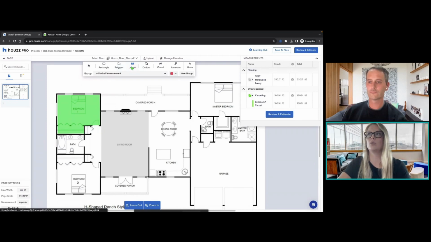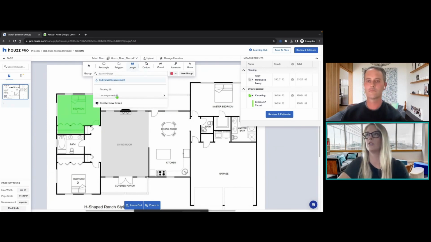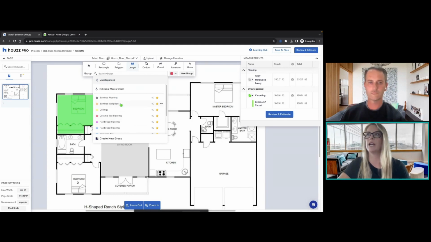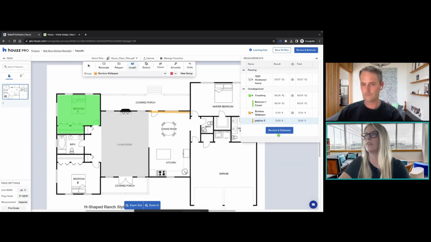All right, next is our length tool. So this is a great tool for measuring the wall. Let's say you needed to have a feature wall, maybe in the dining room here, you're going to use a feature wall with wallpaper. You would select the length, again, choose the appropriate group or add a new group if you need to. I'll go to my uncategorized here. And I already have wallpaper as an option, so I will select that as well. And then for the length tool, you click, similar to when we were finding the scale, click on the beginning of the wall and then double click at the end. And that will add in that measurement as well. And again, I'm probably going to rename this to something different.